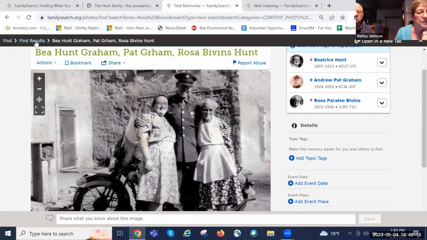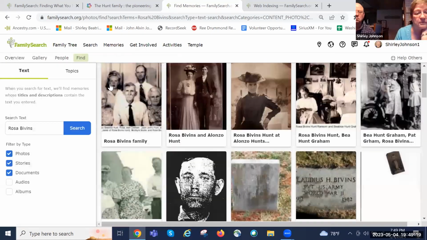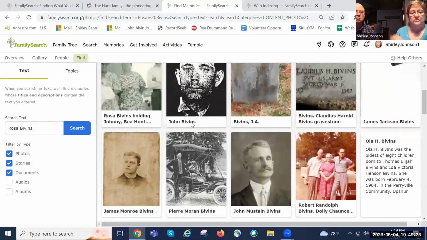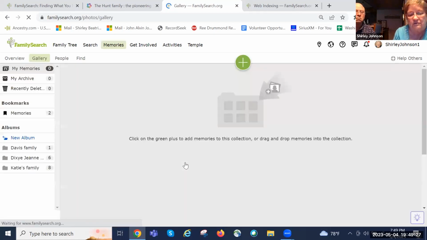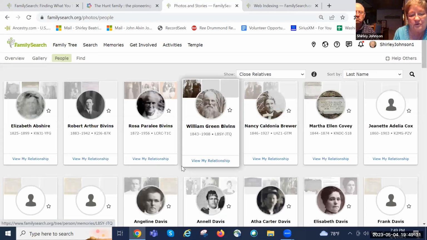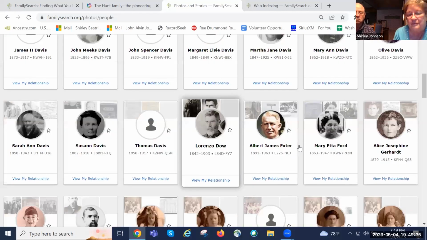That old motorcycle would be worth some money today. Okay, but that's not the gallery. It must be the people. You can find pictures of people in your family tree, but there's a lot of pictures here that I did not put in. Other people put them in because they're also in their family trees.